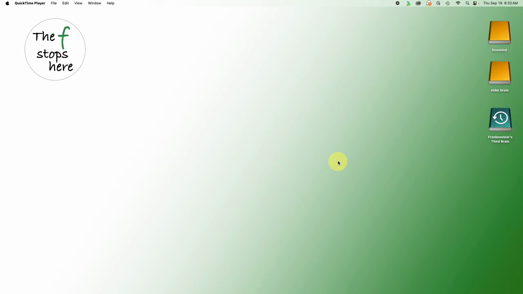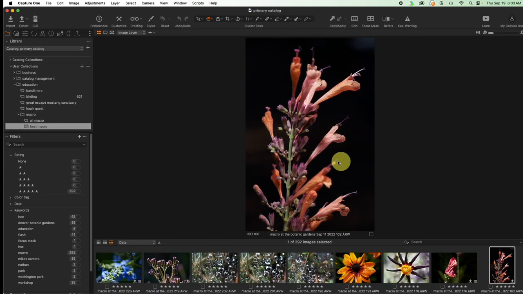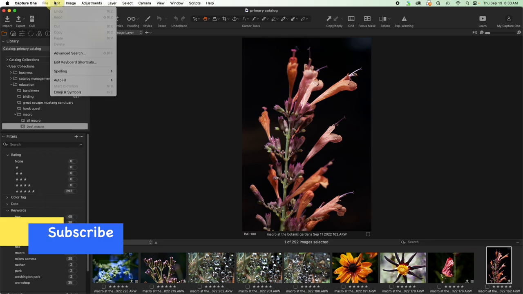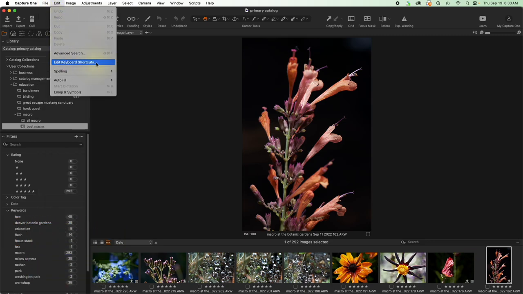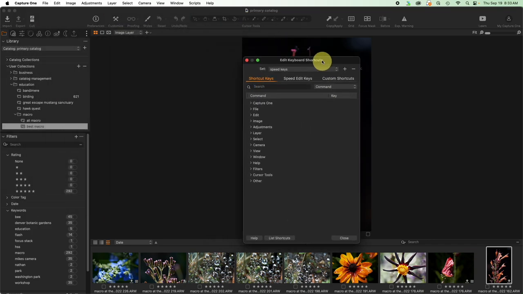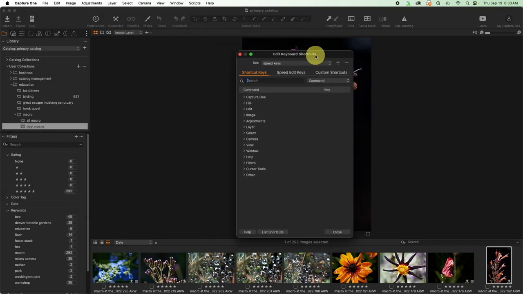We're gonna take a look at a couple speed editing tools today, ways of making your workflow very fast. So let's jump into Capture One. Here we are, and we're going to come on up to Edit keyboard shortcuts, just right there. And keyboard shortcuts are an amazing way of doing two things. Doing things quickly, of course, but also making your Capture One experience customizable.